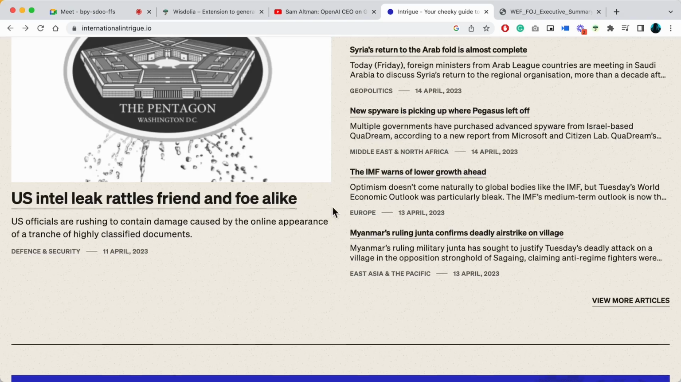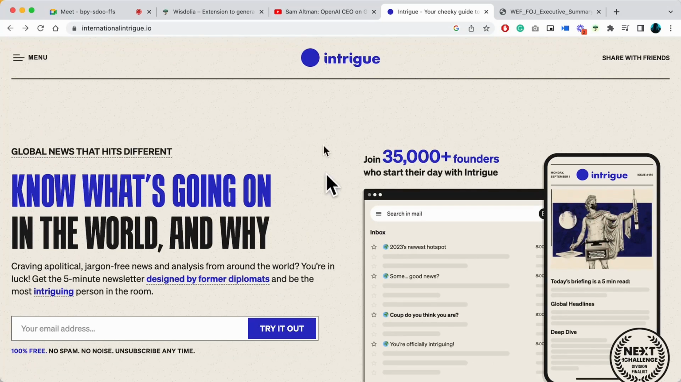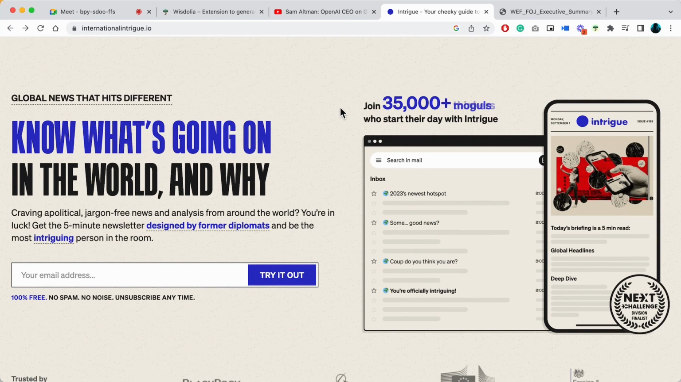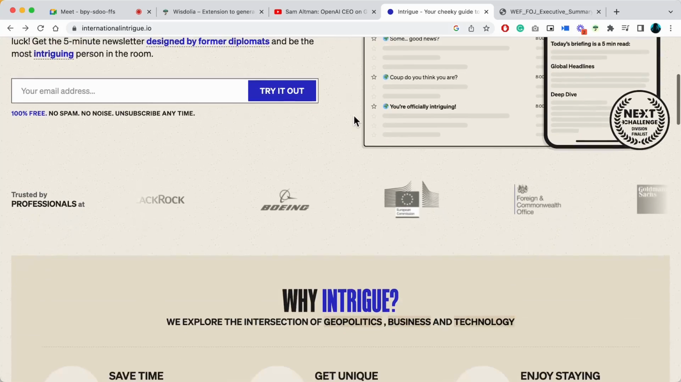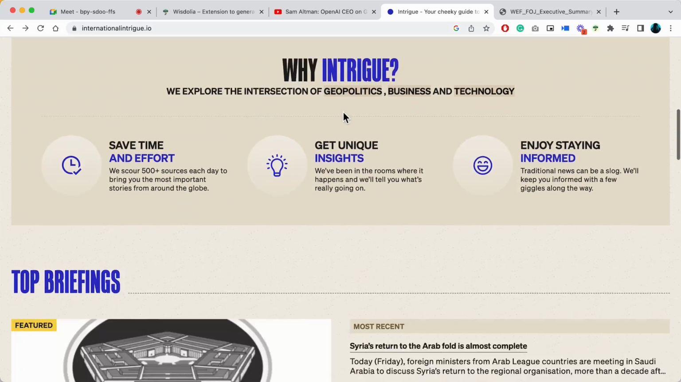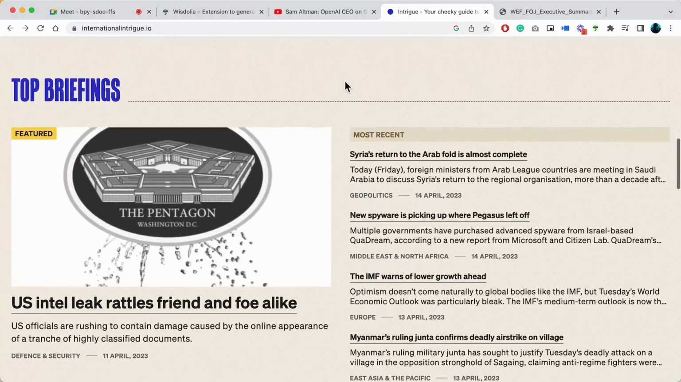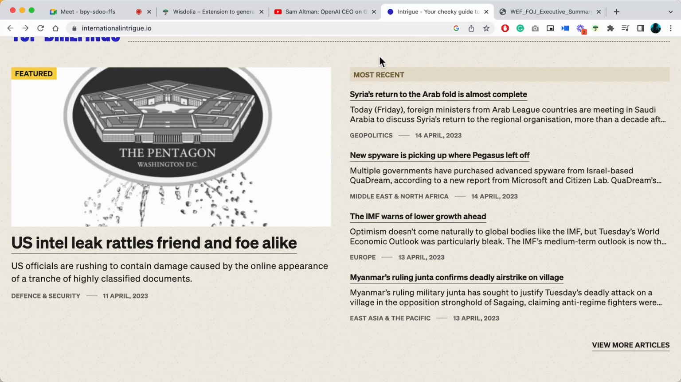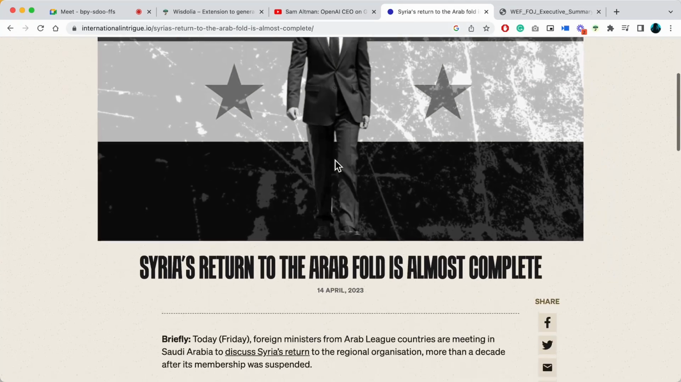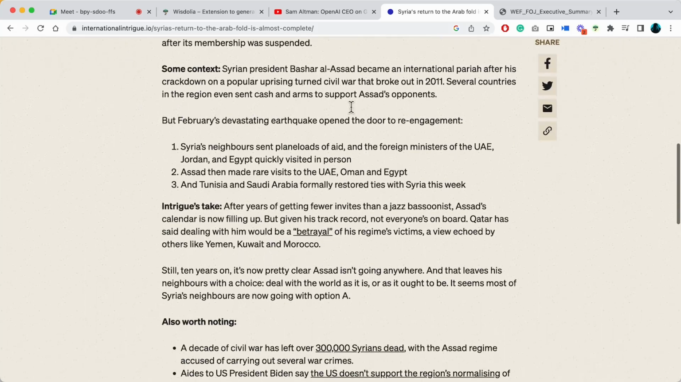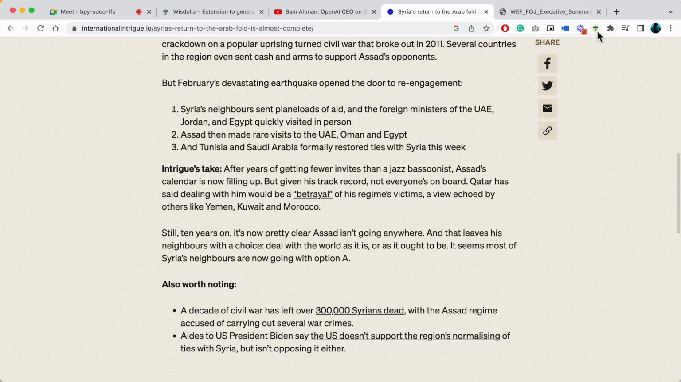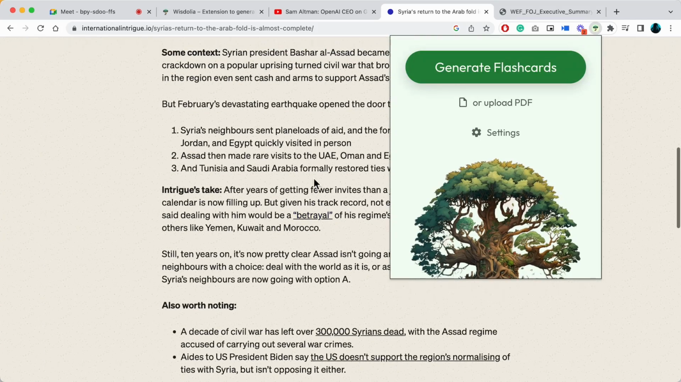and PDFs. This is International Intrigue. It's a cool newsletter I subscribe to. It's all about international politics without any political bias. It's written by a bunch of diplomats. Really cool. It's a morning newsletter, 4 or 5 minutes. You get to see a good worldview. So anyways, I read it every morning, but oftentimes I don't remember what I read, which is a problem. And let's see what it can do off of this article.